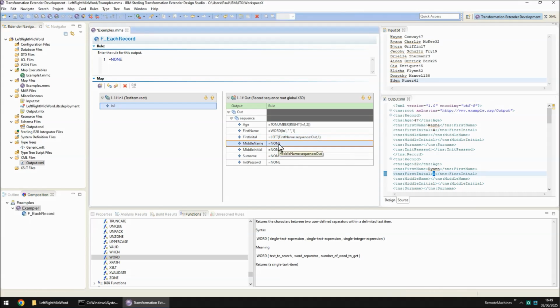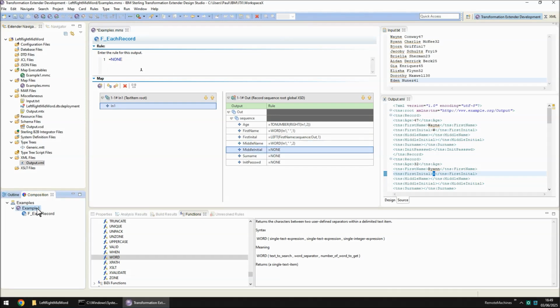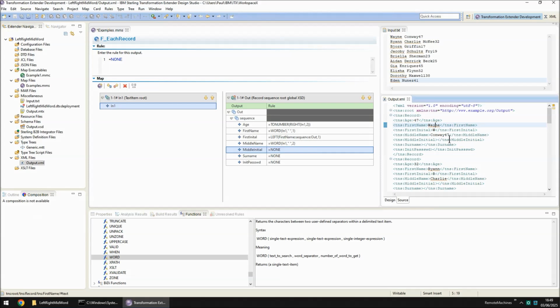Okay, let's grab the middle name. Middle name is going to be fairly similar to the first name. We're going to use a word function. So I'm going to copy that to my clipboard, paste it in here, but we're going to get the second word. Build and run. Okay, so according to the XML, Wayne's middle name is Conway47. Well, that's not right. That's his surname and his age added together. Wayne doesn't have a middle name, but Ryan does. Ryan has Charlie as a middle name, so the function is working here, but not here.